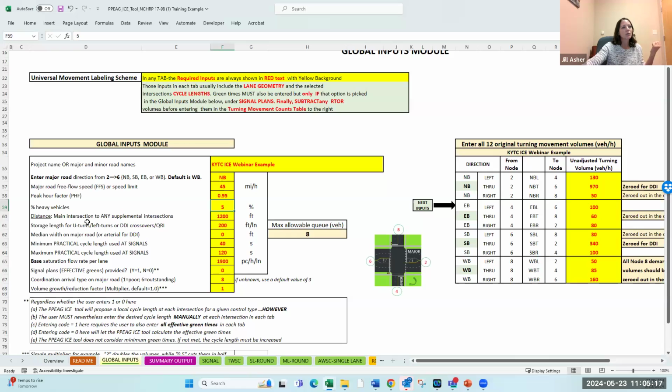And then the distance between intersections. That wasn't in the information I gave you, but we're going to say that it's about 1,200 feet to the next intersection. And then the length of the left turn lane, and of course you can change this for different scenarios, we're going to say it's 200 feet. We don't have a median, so we didn't put any width in for the median between the directions of travel.